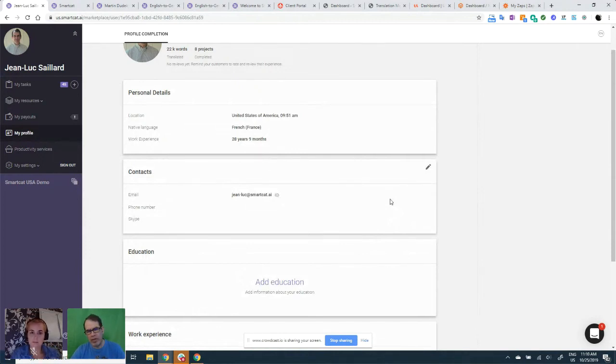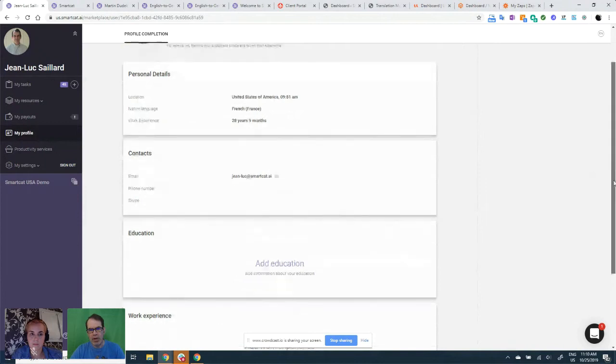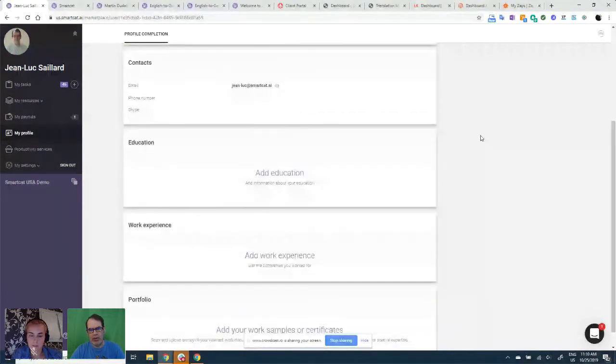Now, the next section is going to be some contact information. You'll be able to add your email address, your phone number, and Skype ID if you have one. This information is not going to be published in the marketplace, but it's going to possibly be used by our vendor management team when they're looking for translators for a specific project that they have requests for from a customer. So they have a better way to contact you, rather than contacting you simply using the chat in the Smartcat application.